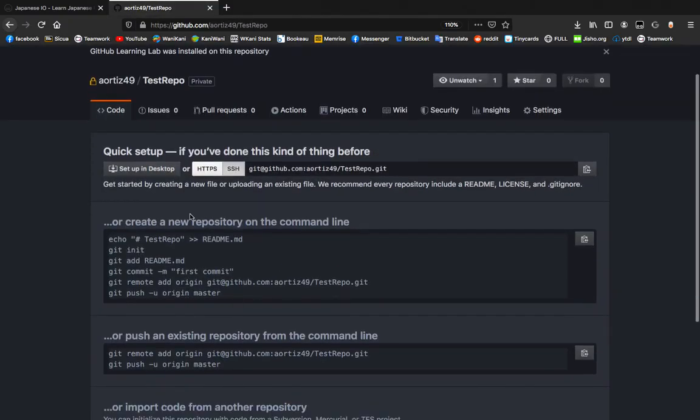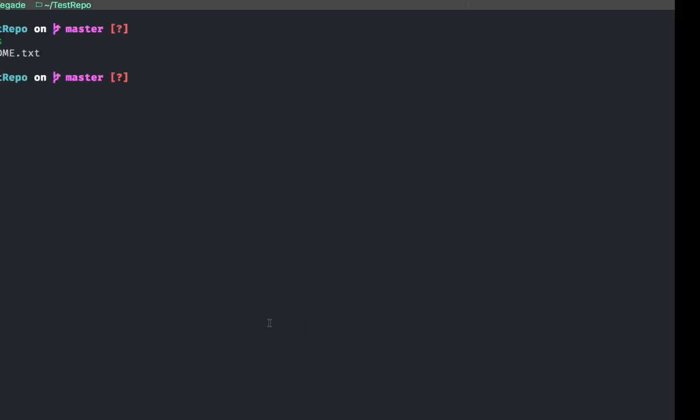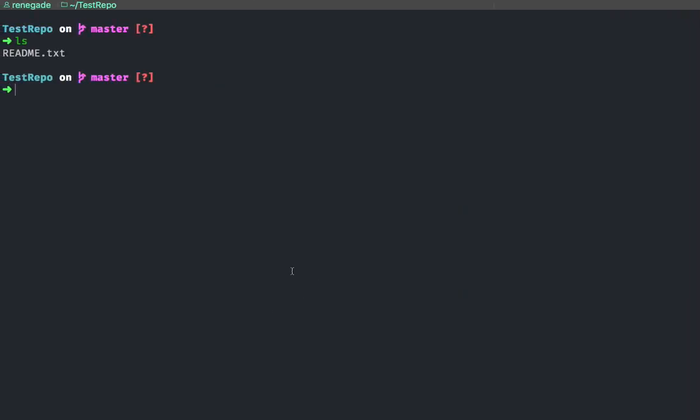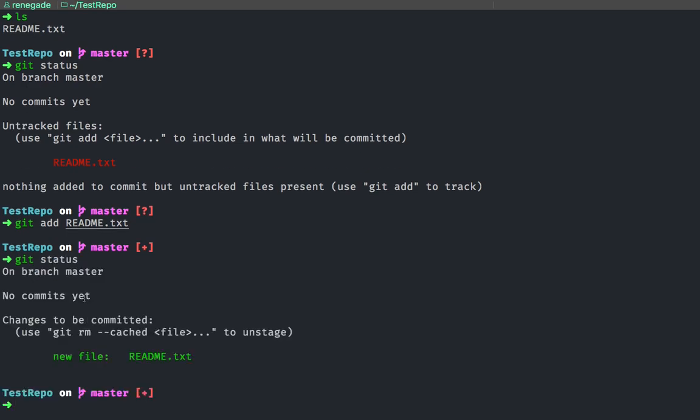All right, so here we've got a setup. We can do it in HTTPS or in Secure Shell, which is how I prefer to use SSH. I'm going to copy this. If we write git status, we can see that we added this file, but we haven't added it to the actual repository. So I'm going to say git add README.txt. Once I show git status again, it's going to be ready to be committed.